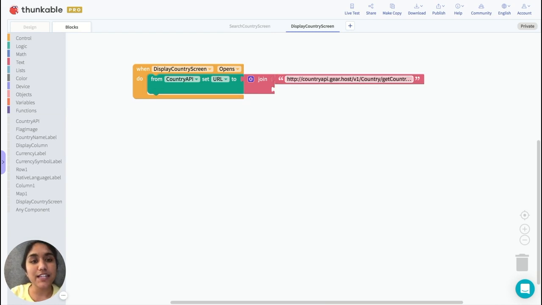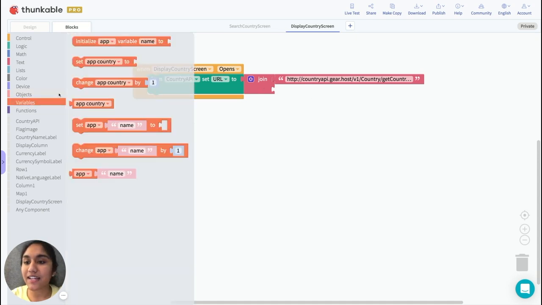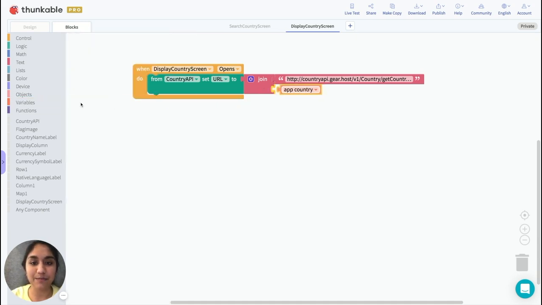The documentation page told us that once we have the URL, we want to follow it up with the name of the country that we want information for. And if you remember, we already stored the name of the country we want information for in our country variable. So all we have to do in the second item here is add in the app country variable.